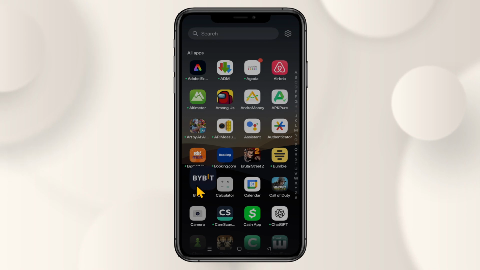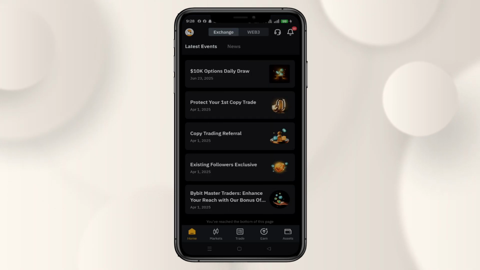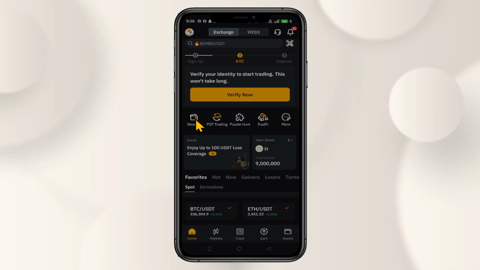First of all, open up the Bybit application on your device. And if you haven't logged into your account already, proceed forward with your credentials. Once you are logged in, you will end up within the home page. Now from this page, look for the deposit button at the top section.